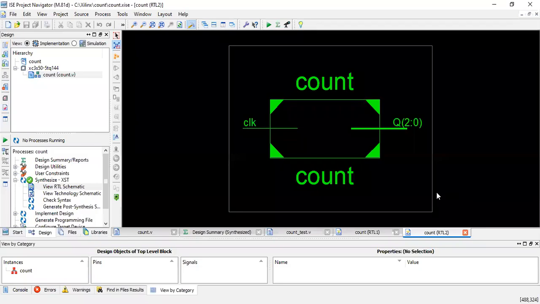So this is the RTL schematic for the counter that we have designed. Count, clock, Q and count.